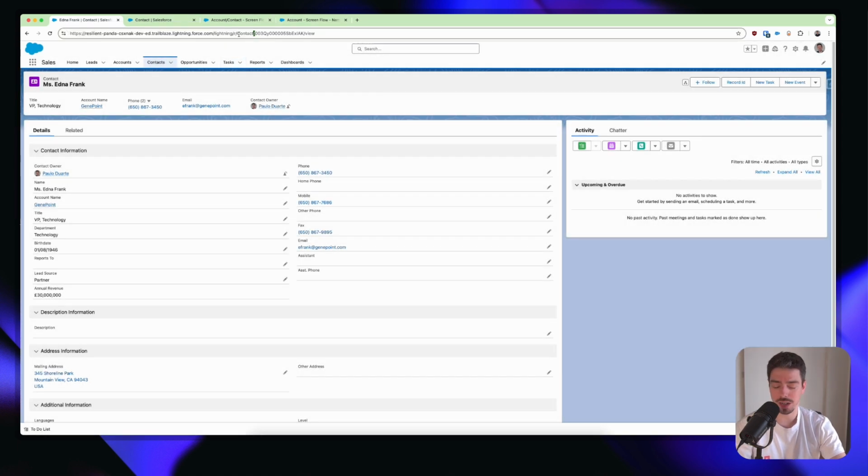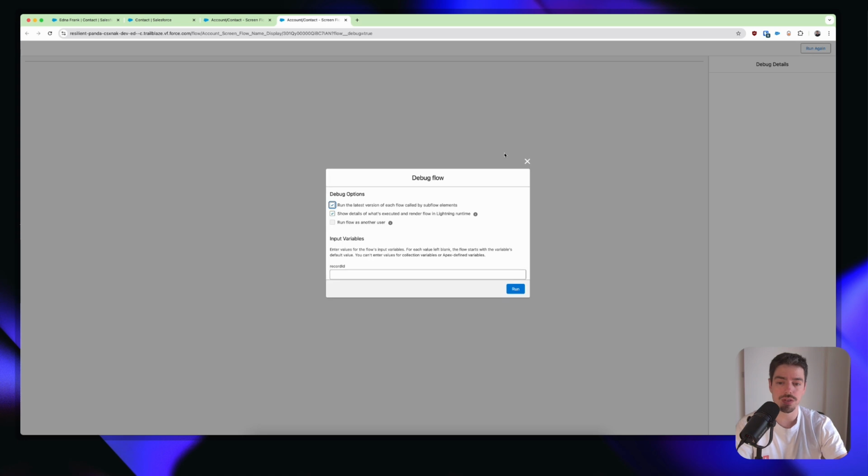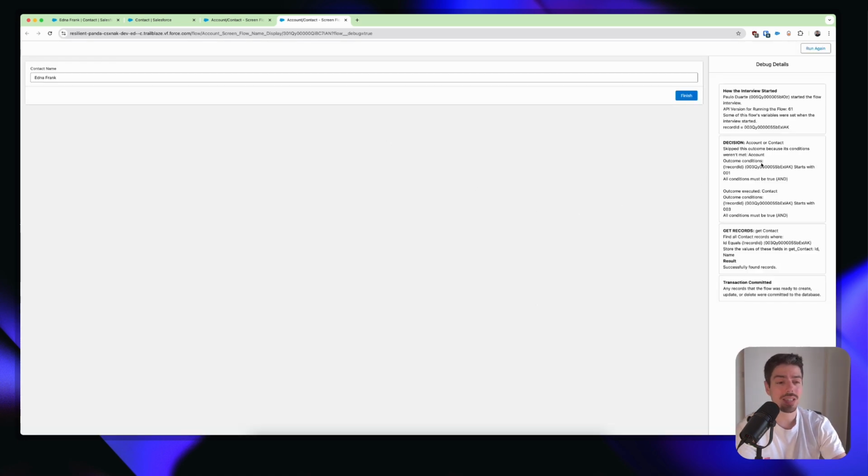So here I have a contact, and I'm going to copy this contact ID, and I'm going to debug our flow one more time. So here's the new version of our flow. I'm going to debug this flow. And now we can see on the right-hand side that the first thing that happened is the flow hit that decision. And in that decision, we had an outcome to execute. And the outcome that we executed in this particular example was the contact, because we added a contact ID, which starts with a prefix of 003.